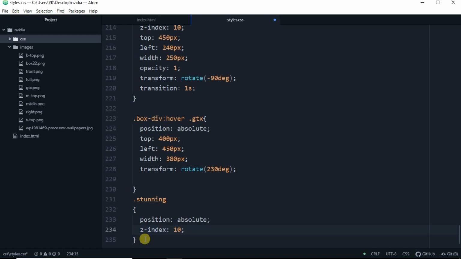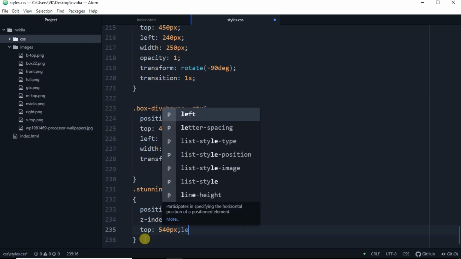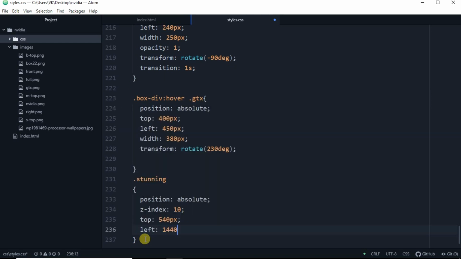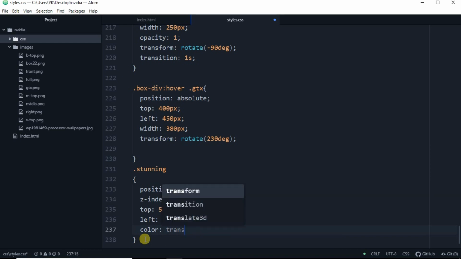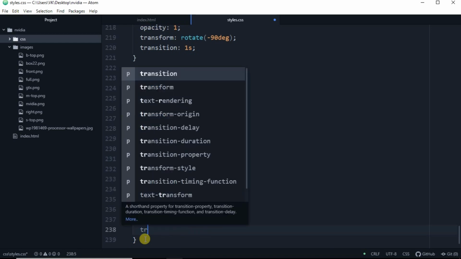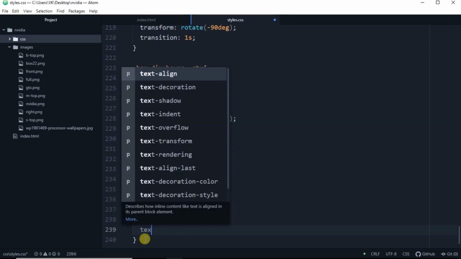Position will be absolute, Z index will be 10. From top it will be 540 pixels. Left it should be 1440 pixel. It will be outside of the view border, viewport basically. Transition will be 0.3 seconds.